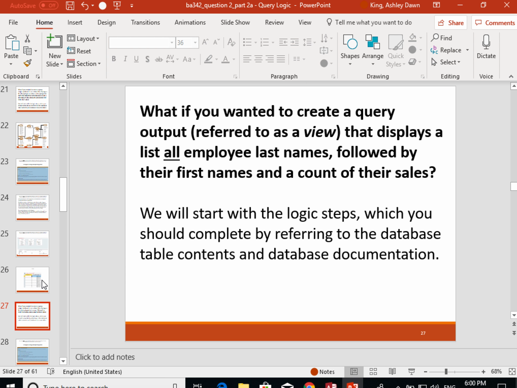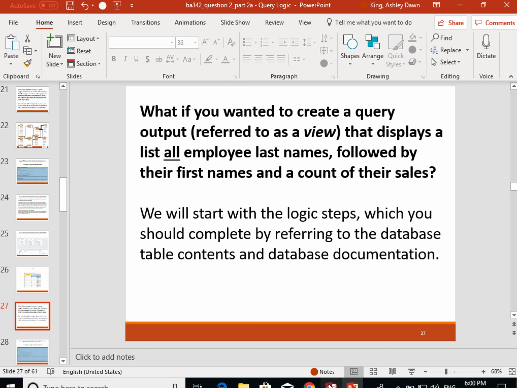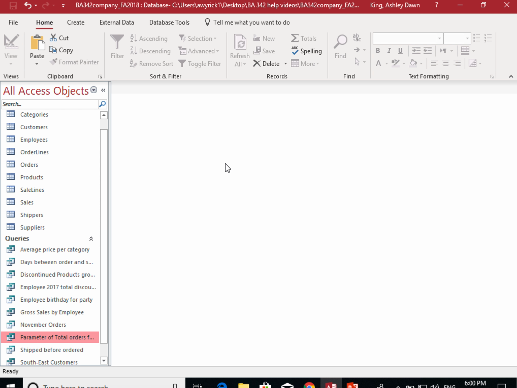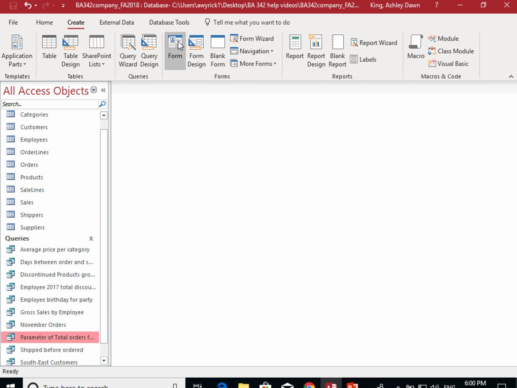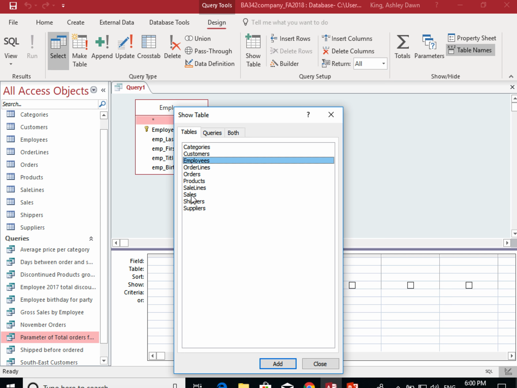So this query wants us to do something a little different where we get all employees and then a count of their sales. So again, we would want to open this and try to figure out which tables that we need. So basically we need the employees table for the employee stuff, and we need a count of the sales invoices. So we can handle this. This isn't really that complicated of a query. It's just something different that we haven't had thrown at us yet. So let's create this new query with query design, and we'll get employees and we'll get sales.